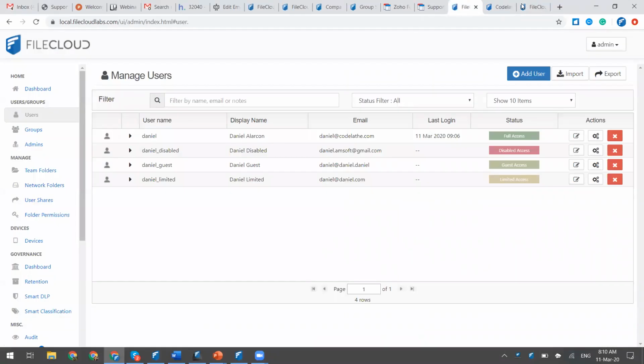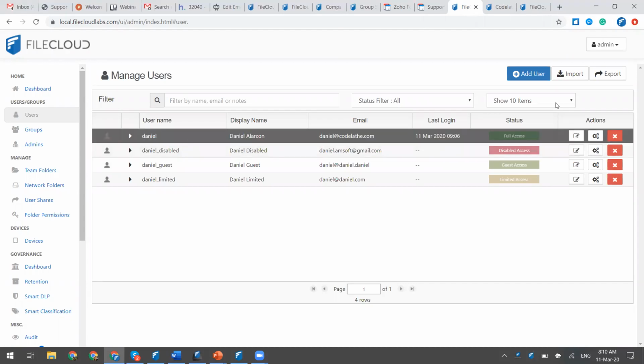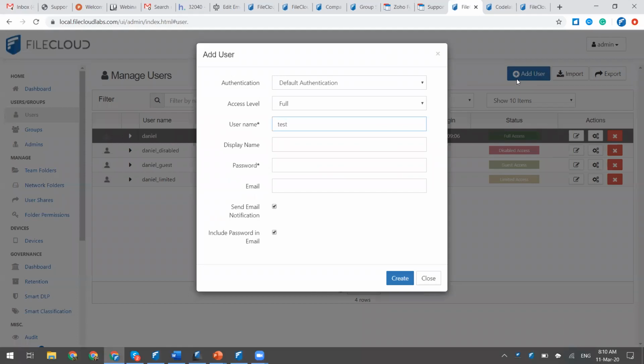Going back to our users here, if we create a user, we're going to add another one. Let's call it test user. You can see here that we can select what type of user this is, full, guest, or limited, and what type of authentication. FileCloud can also be integrated into your current Active Directory server. You can integrate it to a regular Active Directory, or instead of dealing with this, you can just connect it to your SSO provider.